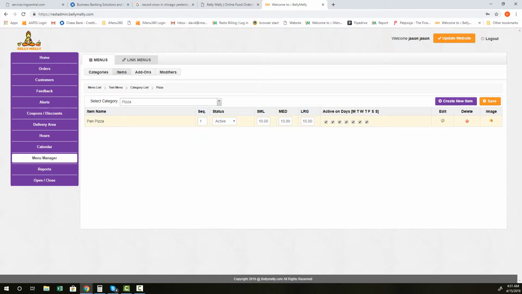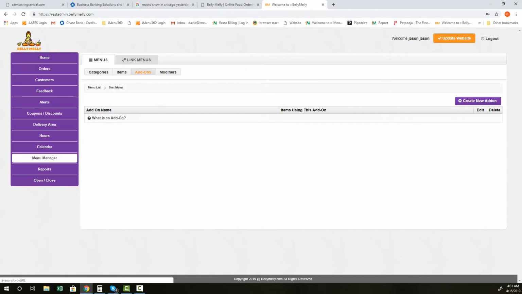But clearly, when you have a pizza, you have to have add-ons. When I say add-ons, you have to select toppings for it, maybe the type of crust, maybe how it's cut, maybe if you want dressing with it. So you need to create these add-ons. An add-on is created here. When you create an add-on, it can be assigned to any item that you build. So that's how you have to think of an add-on.